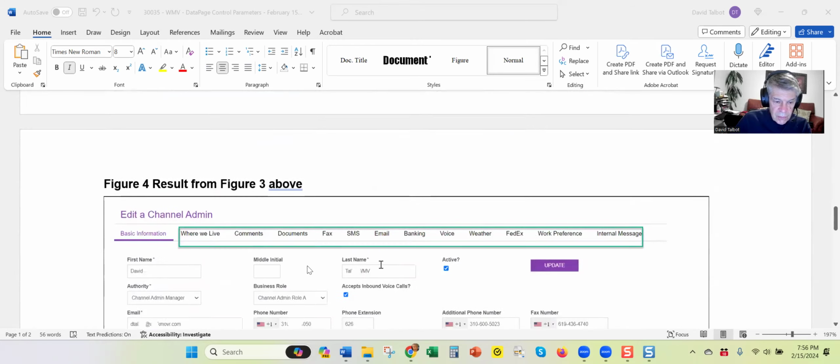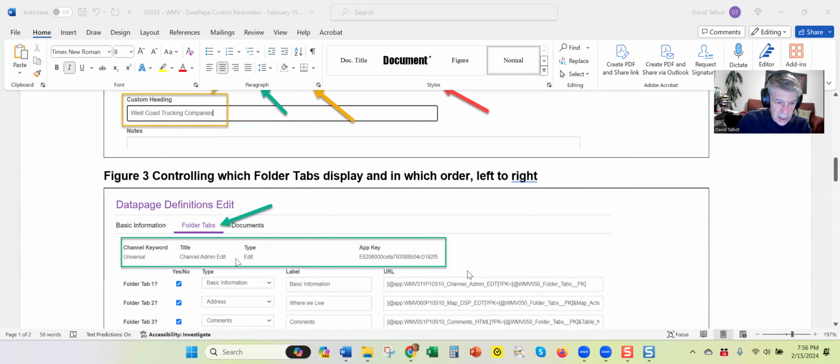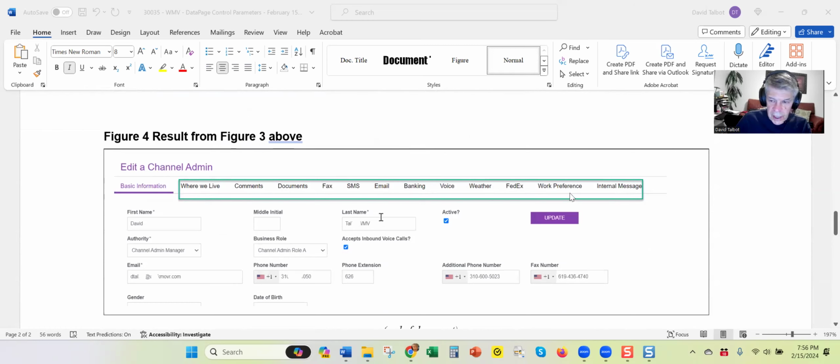And then when you look at the actual data page, you can see here, this is channel admin edit. And so on channel admin edit, you can see all the folder tabs here that are switched on. So we just switch on and off folder tabs because obviously, if you have an individual person, maybe you don't want to fax to them, but you may want documents and comments and then an address, but perhaps not the weather. And so that's how we control a lot of the things in WorkMovr, with parameters from DataPage definitions.